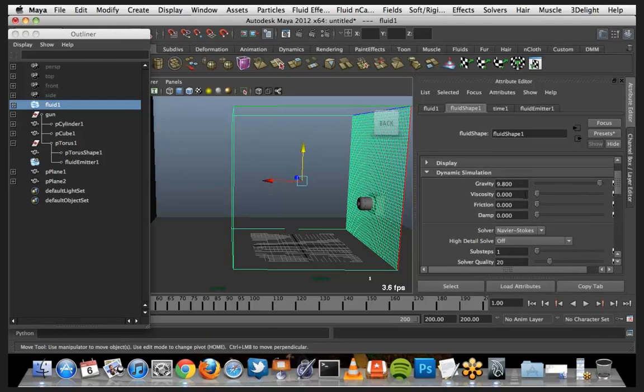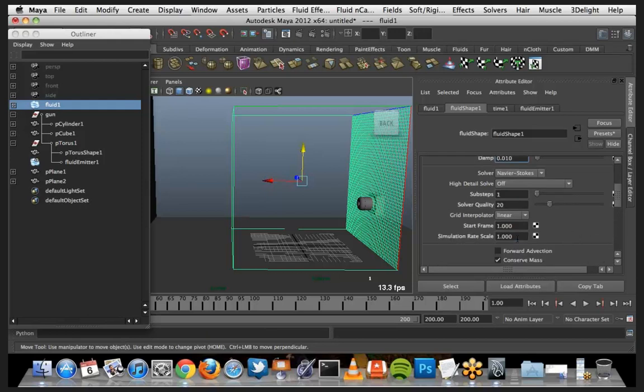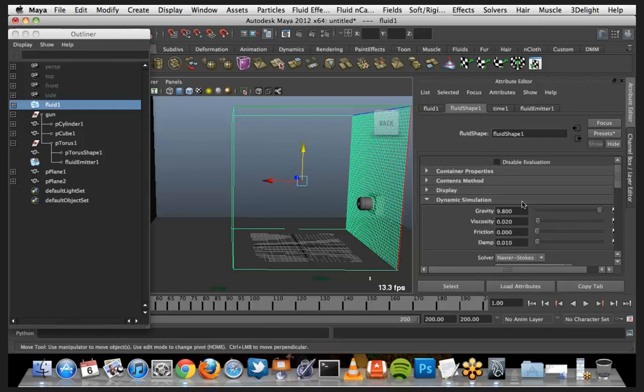So under dynamic simulation, we're going to go to viscosity and set that to 0.02. And viscosity is, how does this fluid move? If it was like honey or something, this might be a very high number to slow down the viscosity. That would be slow and sticky and move along. But with this being a gas, we want to lower that way down. We'll set dampening to 0.01. And our simulation scale rate, we'll up that to 1.4. Okay. I'm going to close that up.